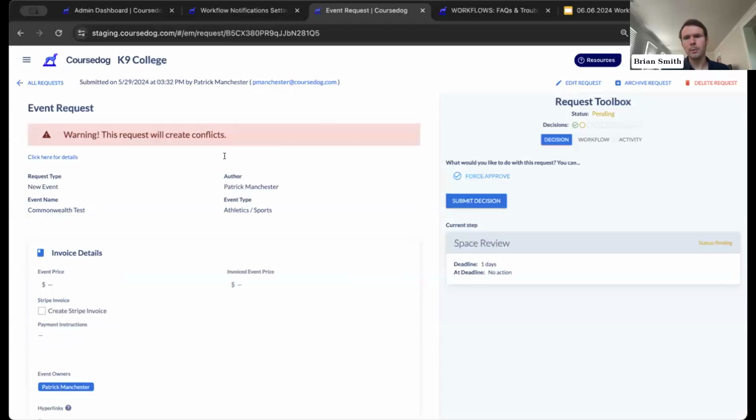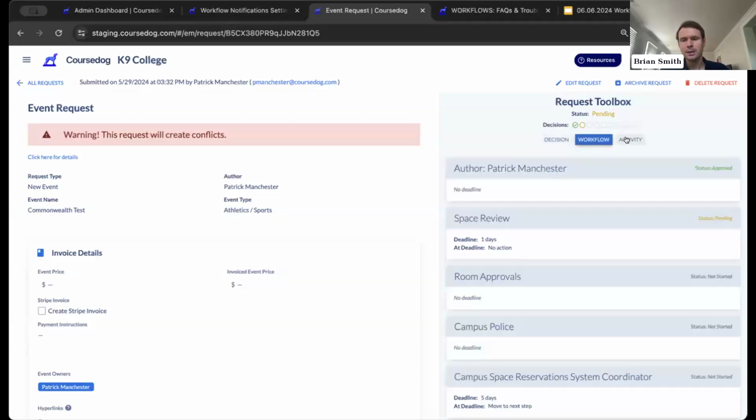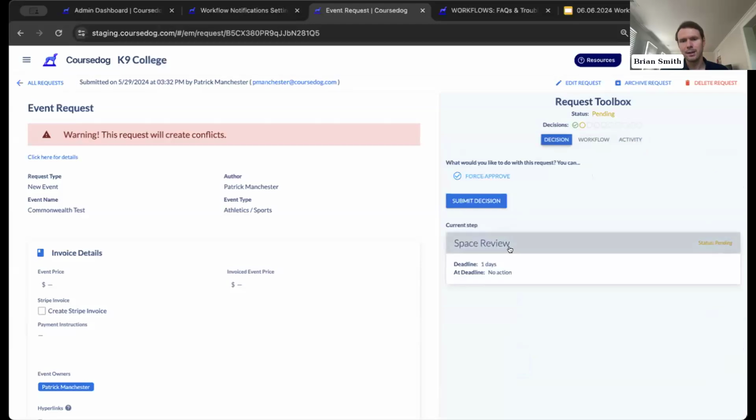And when you click into an open request, your toolbox is over here on the right side of the screen, and contains 3 different tabs: decisions, workflow, and activity. Decision will be available if you have a decision to make on this request. You may be able to see requests that you are view only on, or maybe you're a super admin, but you're not part of this workflow and you're able to just see this request.